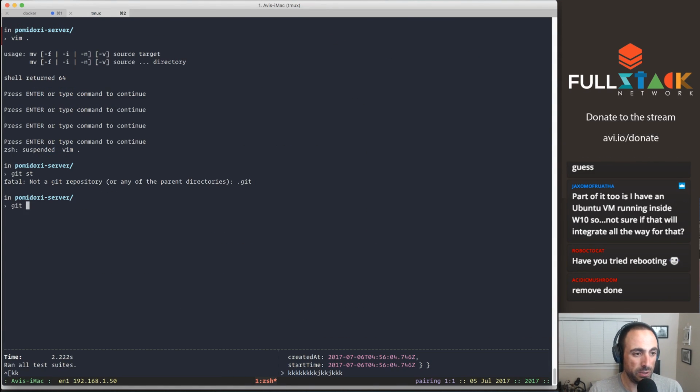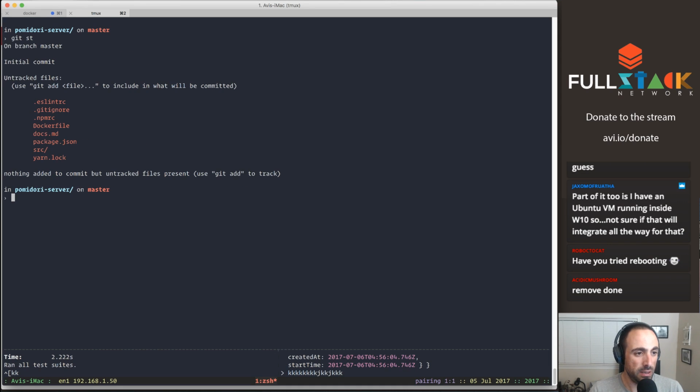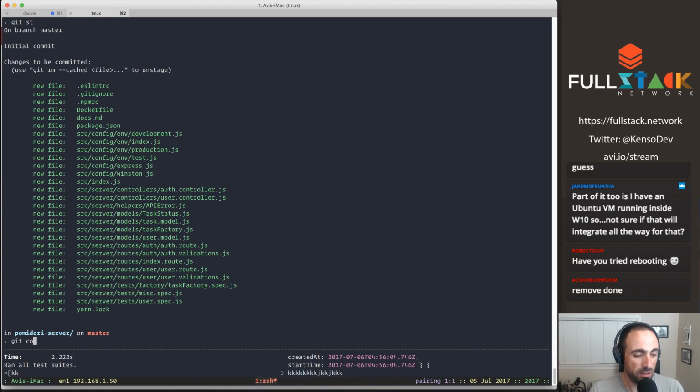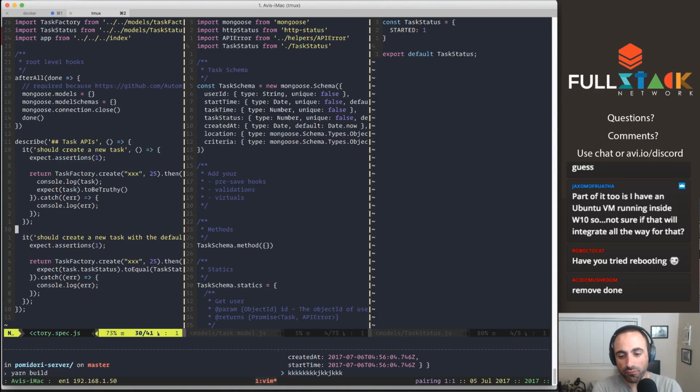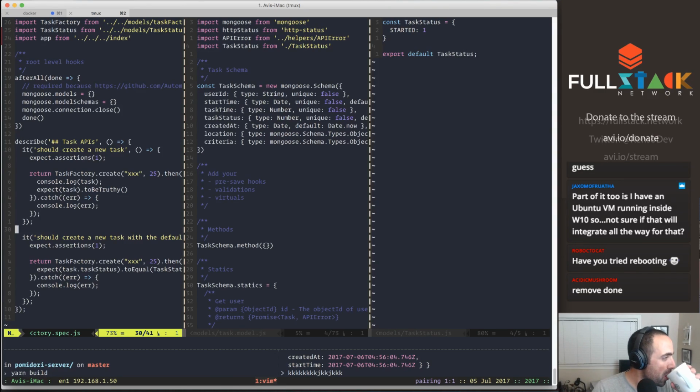Okay, so great. So now git, we can do git init and actually add all of this here. Git commit -m initial commit. All right, so now we have our task model, and we have the default status for that task model.